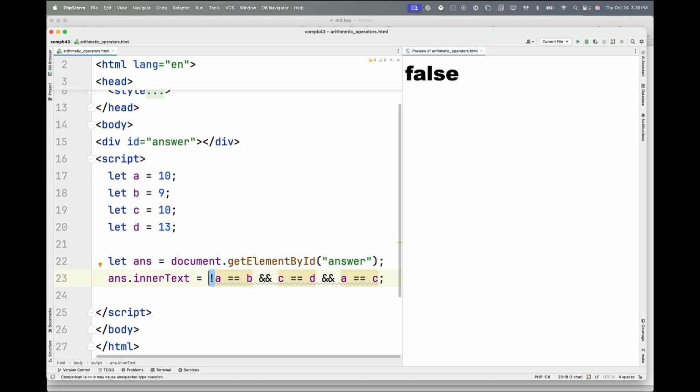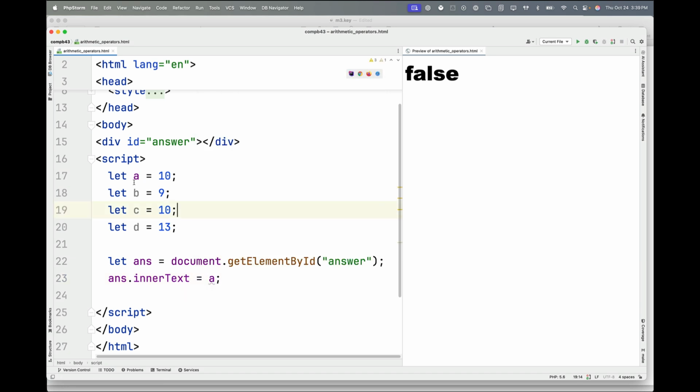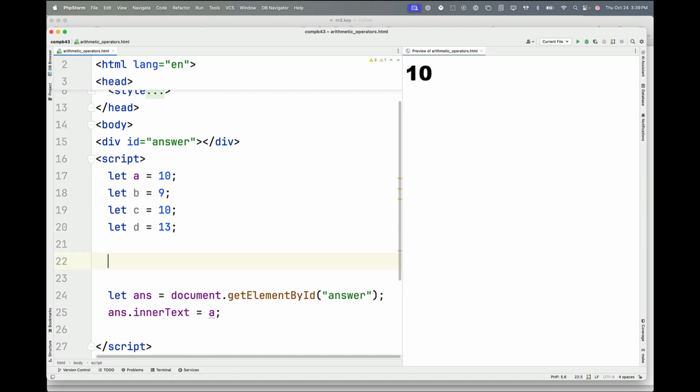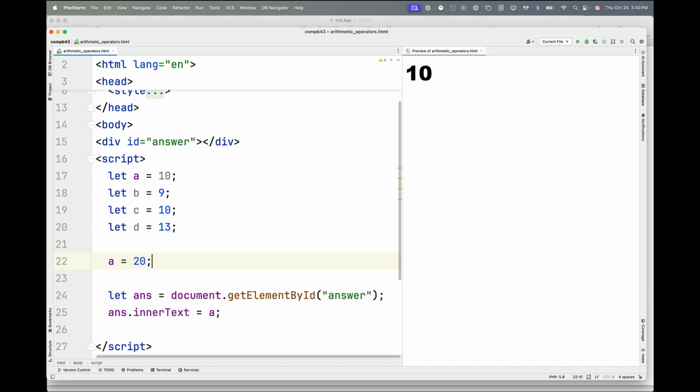So if I want to show you the assignment operator, I really kind of already have. Here at the beginning, when I say let a equals 10, when I print that, a equals 10. Now if I want to, later on in my script, I can say a now equals 20, and now a equals 20. It's essentially taking this value and putting it in that variable.